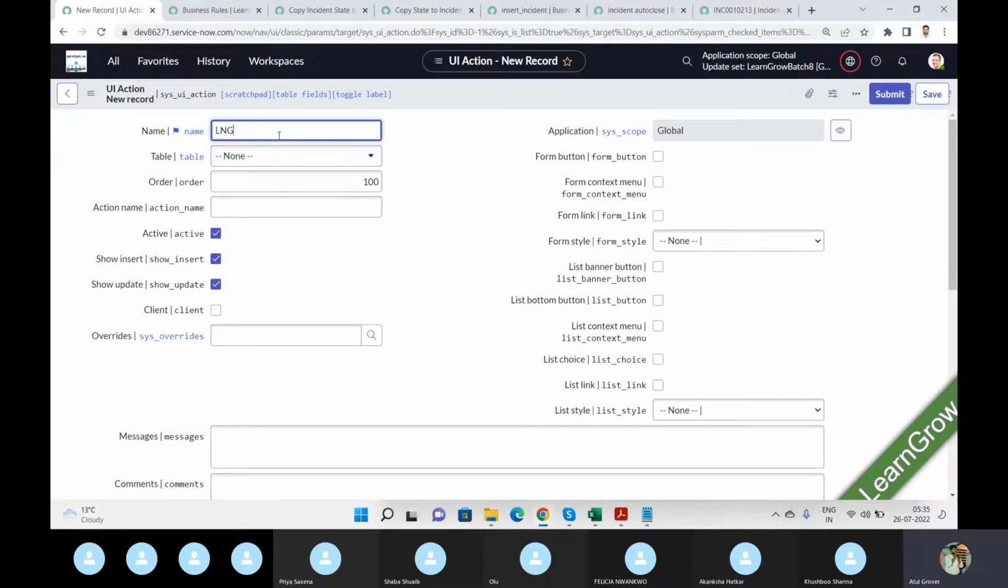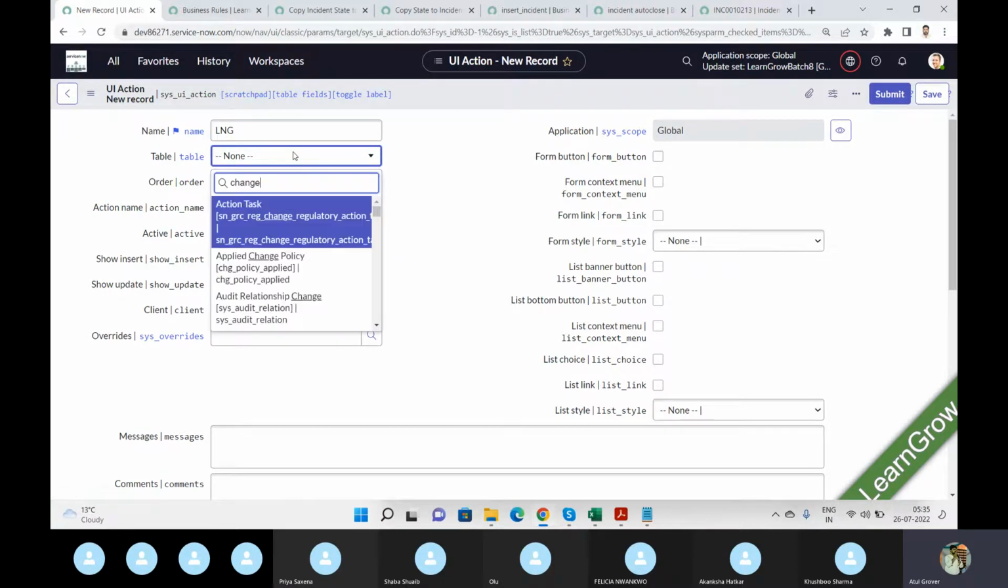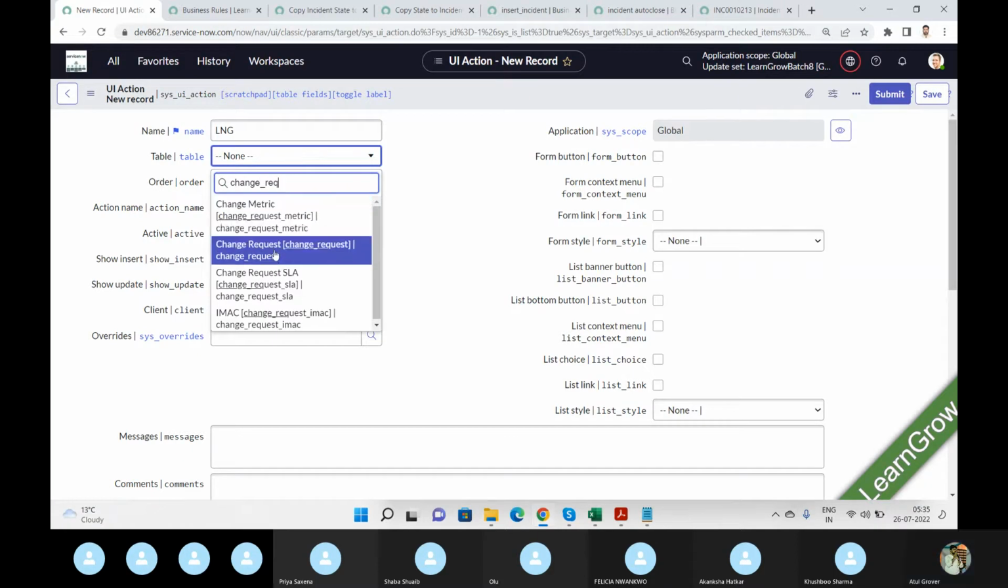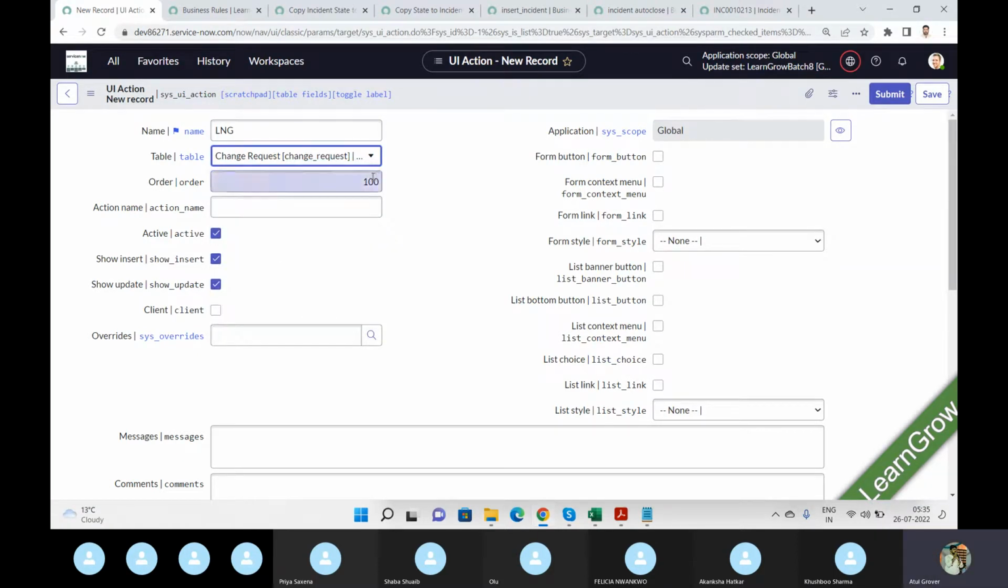Let's put LNG. On which table do you want to show it? I want to show it on the change table. Let's say go to the change request table, this one. Order number 100. Name: how do you want it to appear? LNG together.